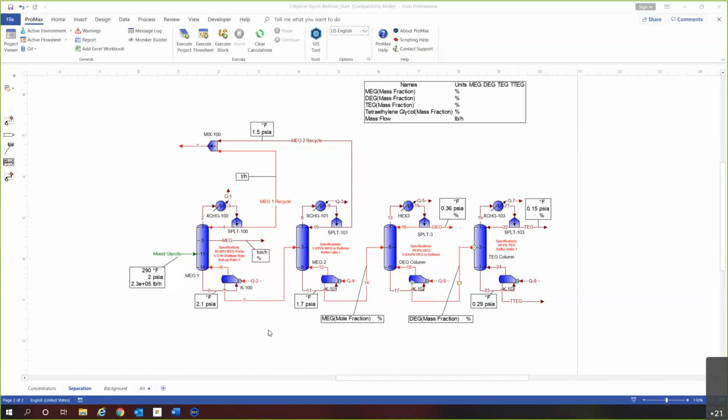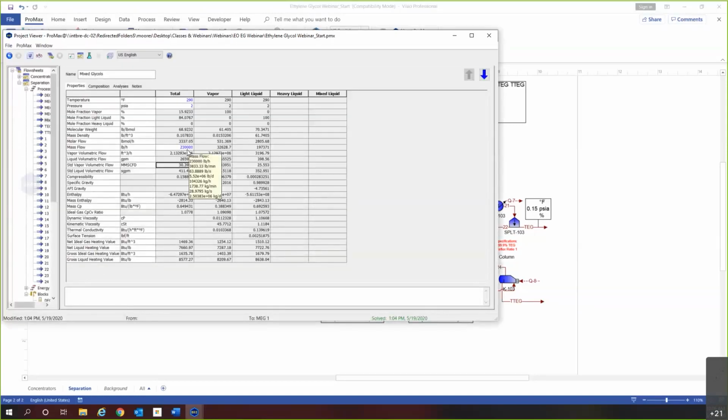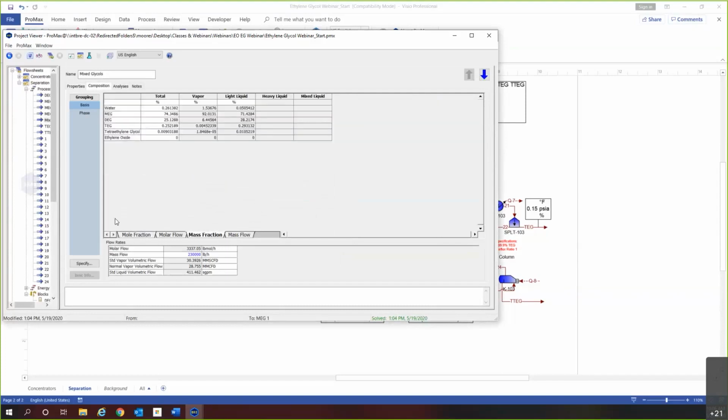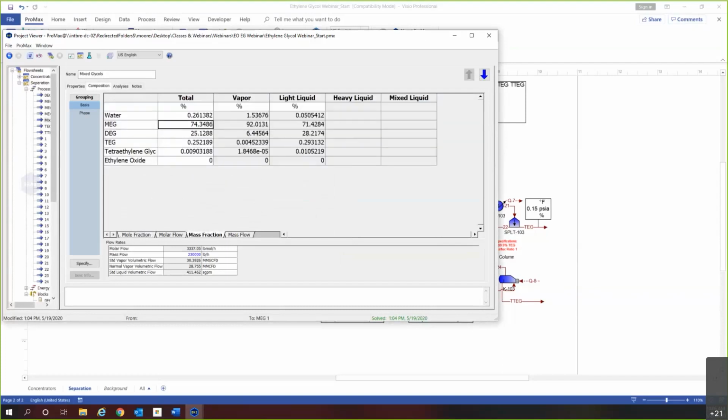All right, so let's look at this inlet stream. Our inlet stream is at 290 degrees Fahrenheit, 2 psi, a good amount of flow, 230,000 pounds per hour. And the composition, as I said, is going to be on a mass fraction basis. The inlet composition is 75% MEG, 25% DEG, with a little bit of TEG and an even smaller amount of TTEG. Notice that we still have water.